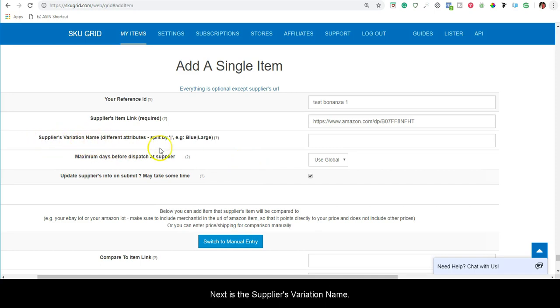Next is the supplier's variation name. Enter the supplier's variation name exactly as it is on the supplier's site if it is a supplier that does not have a unique URL for each variation. If your supplier variation has more than one selection that needs to be made before adding the item to cart, you will need to separate the different attributes with a vertical line made by pressing Shift and \. If the supplier has unique URLs when you select a variation, you do not need to enter a variation name.